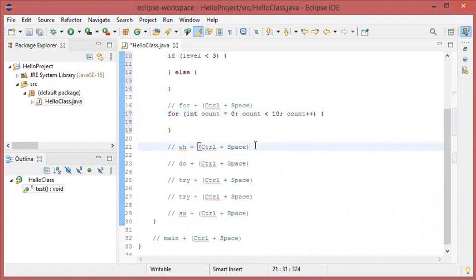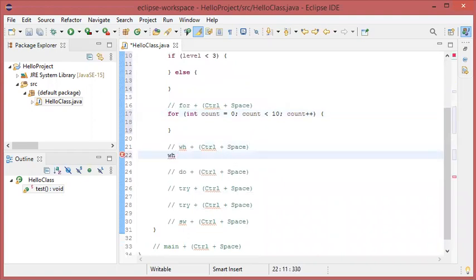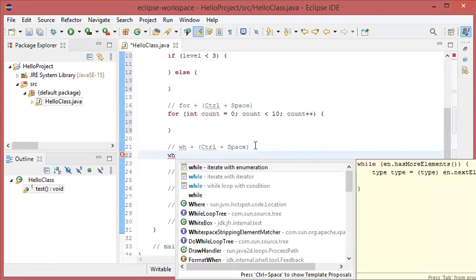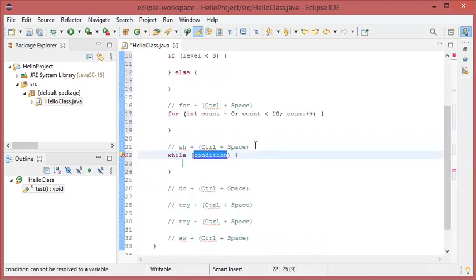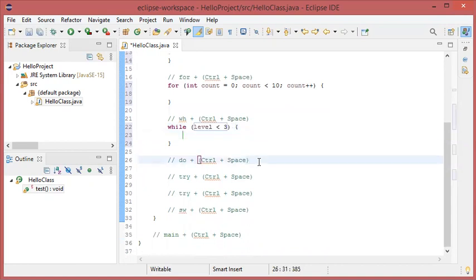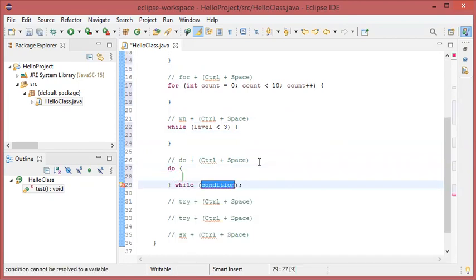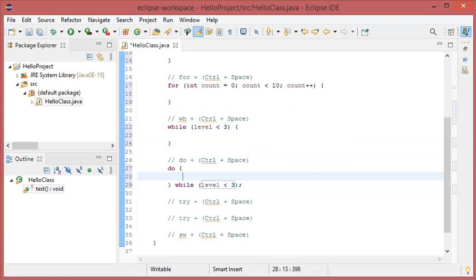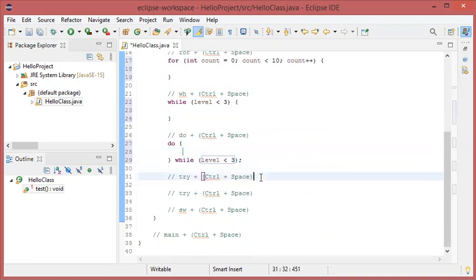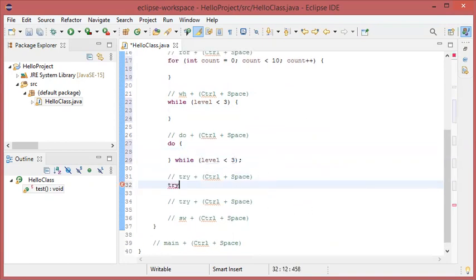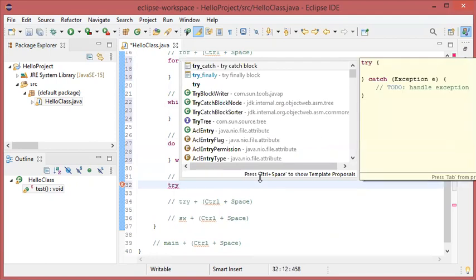Now the next abbreviation is wh, which allows us to obtain while, so Control space, and I can select the suggestion I want to use. The next abbreviation is do. The next abbreviation is try. Control space, I can select the first suggestion.